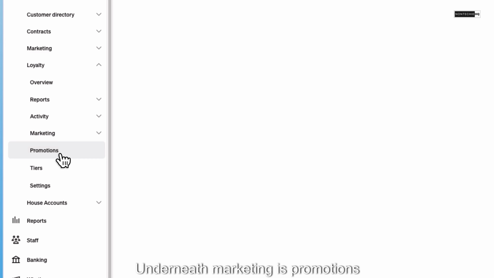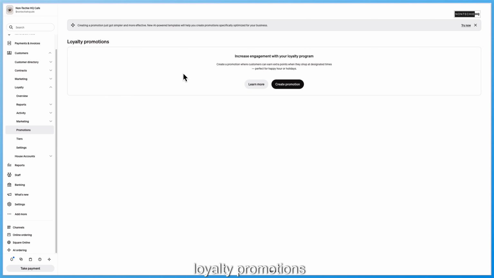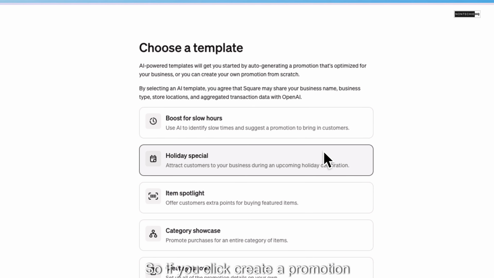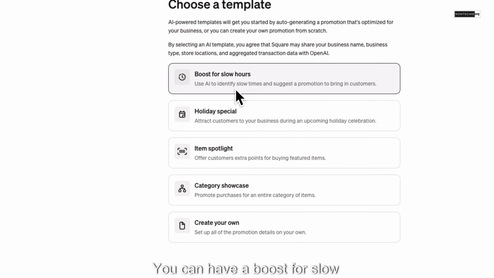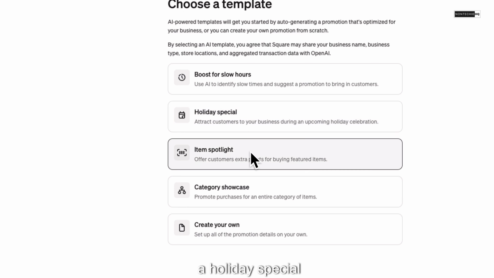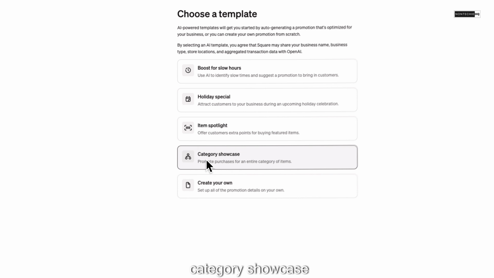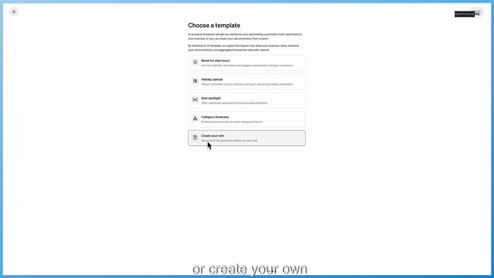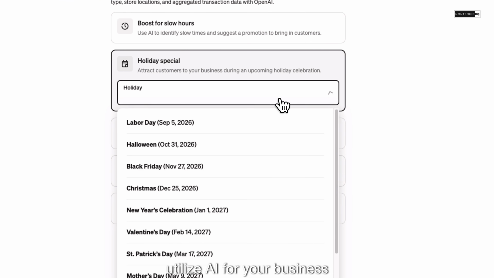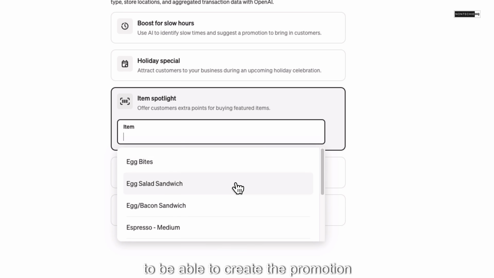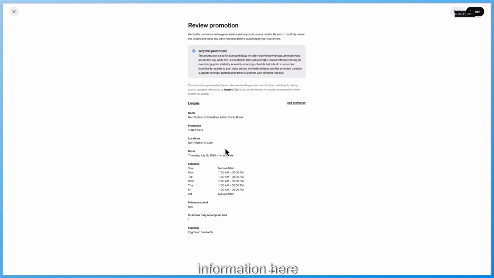Underneath marketing is promotions, loyalty promotions, ads for your business. So if you click create a promotion, you can have a boost for slow hours, a holiday special, item spotlight, category showcase, or create your own. With these, you will be able to utilize AI for your business to be able to create the promotion for your business. So we'll generate some of the information here.